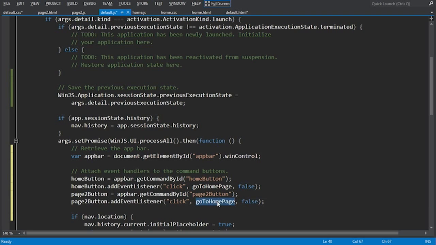And for the click event for the page 2 button, what we want to do is go to the go to page 2 function that we wrote earlier. Let's just quickly review what we've done.